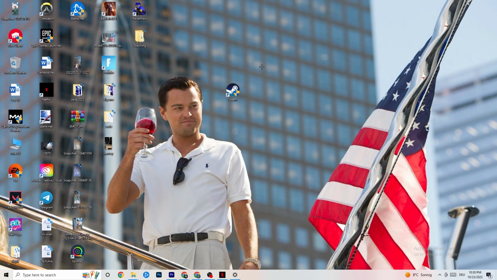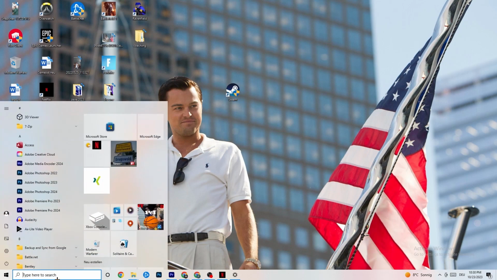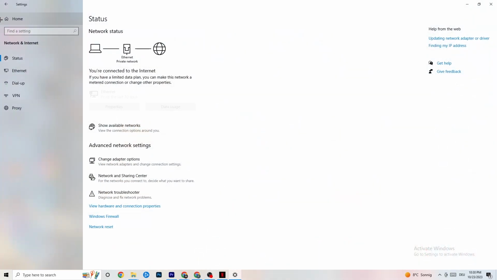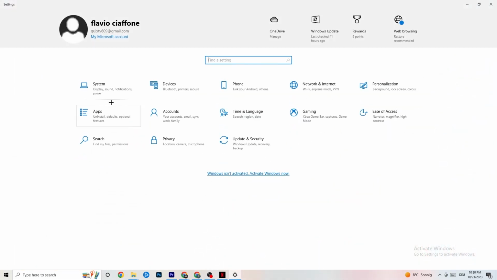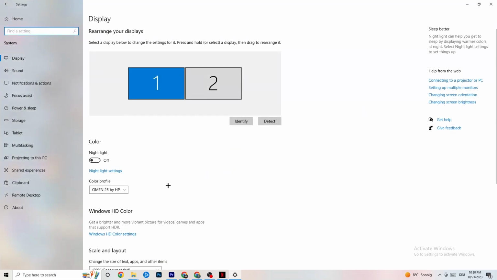Next thing is going to be to go to the bottom left corner of your screen, where you're going to click onto Windows, the Windows symbol, or just simply click onto your Windows key on your PC. You're going to hit settings. Once you hit settings, I want you to click onto system. And now, as you can see, we stick to display.